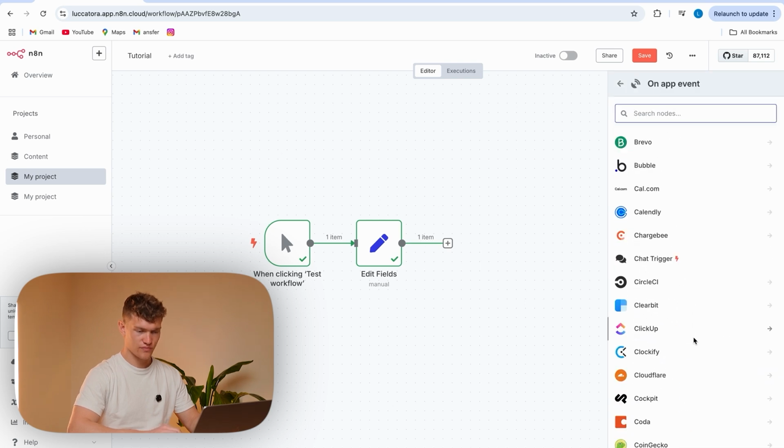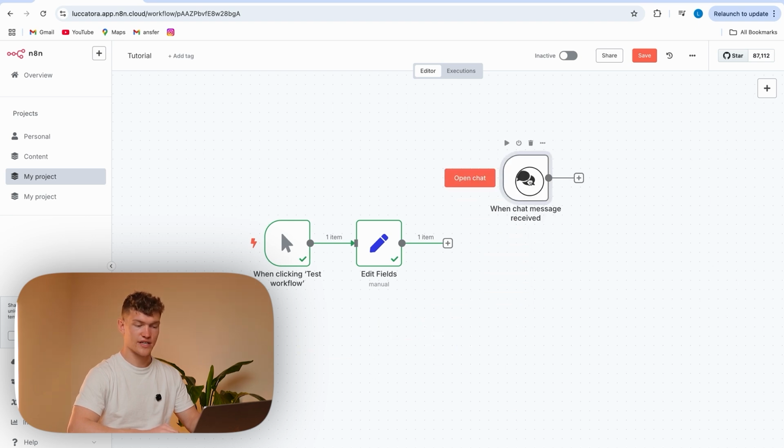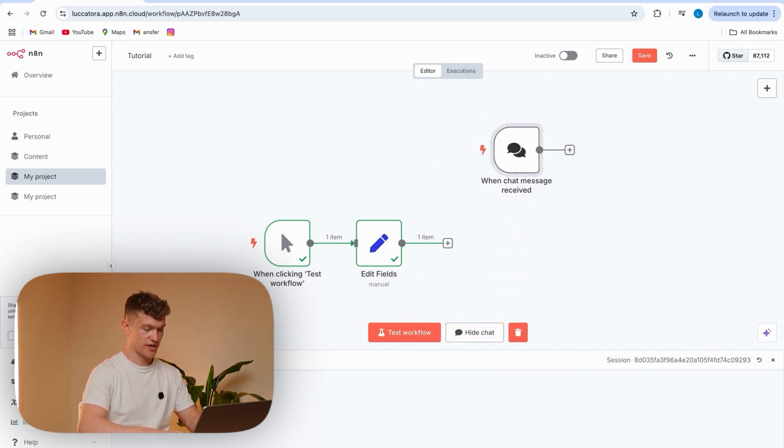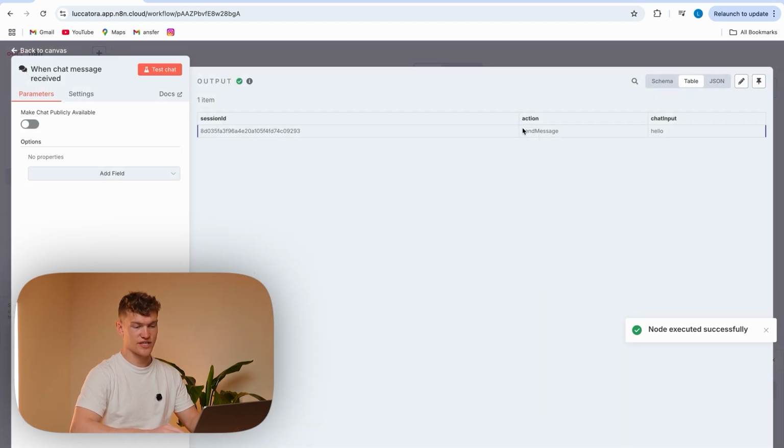We can also go to chat trigger. So this is if you just wanted to make a chatbot, and then we can open the chat here, press hello, and that is received. So we've got a session ID, it's the action to send message, and the chat input is hello.